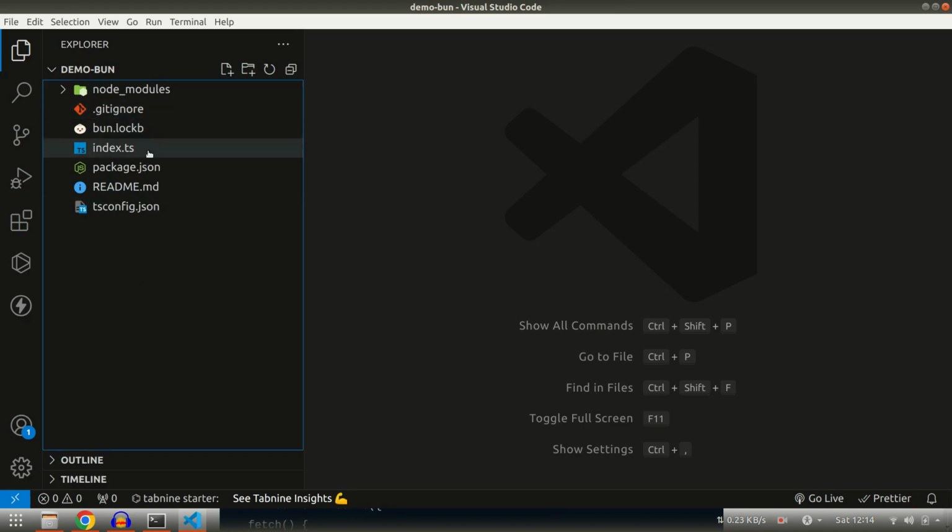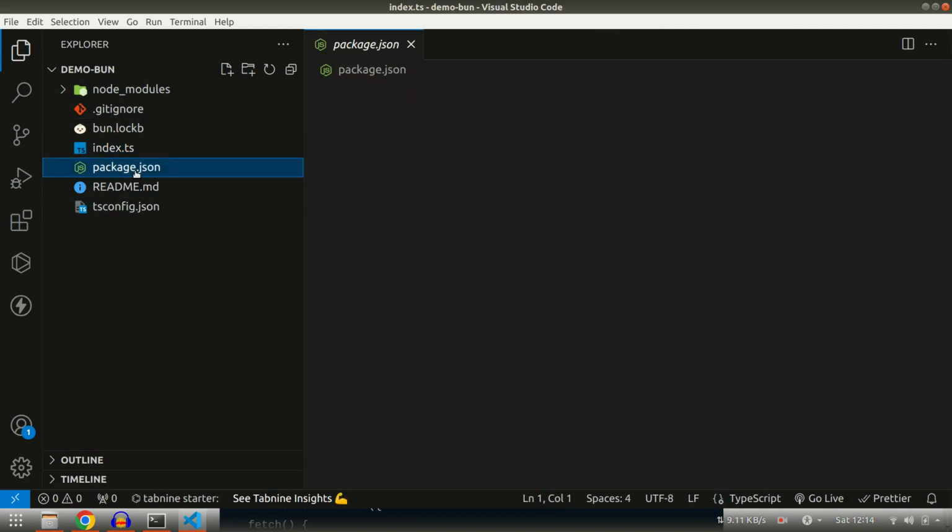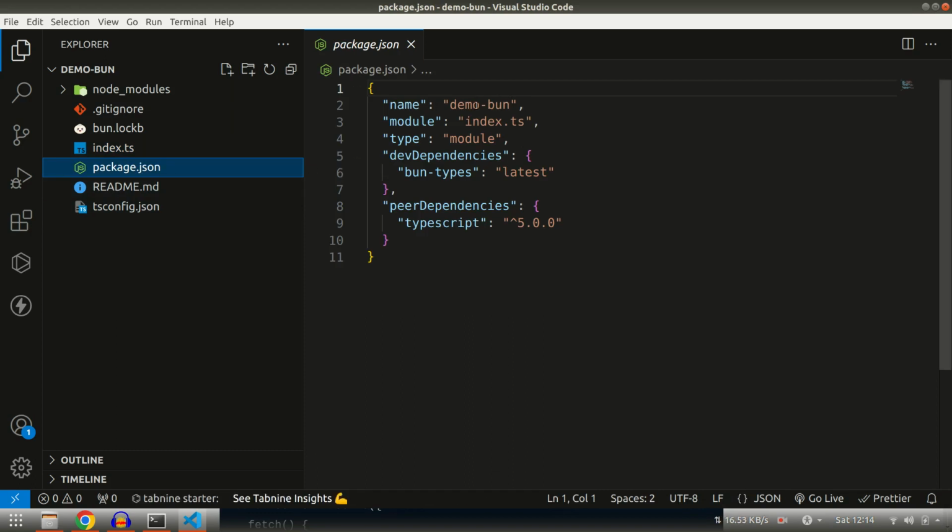Some of the important files are here: index.ts, which is the file from where your program starts, and this is our package.json. Here is the name of our project, this module, and here are the dependencies which we are using. As you can see, there is a peer dependency on TypeScript, because Bunjs supports both TypeScript and JavaScript by default, right?